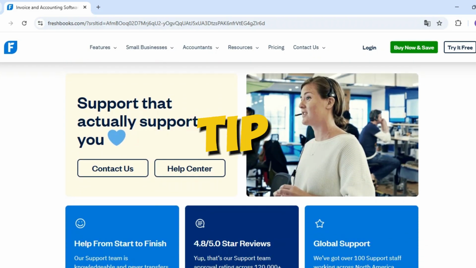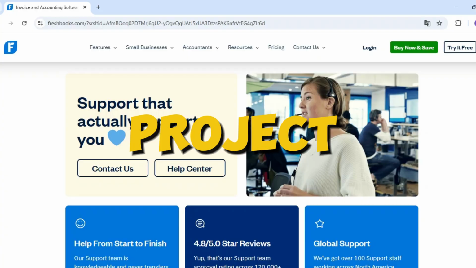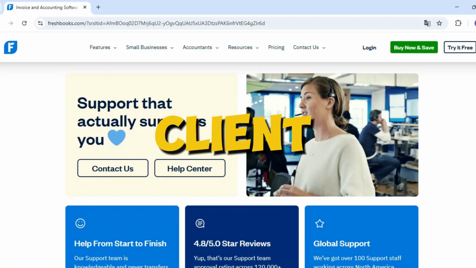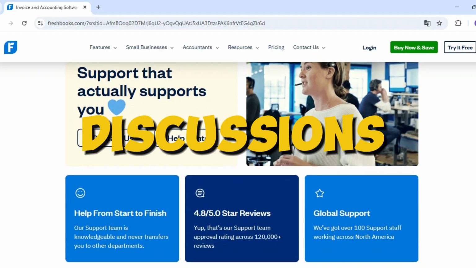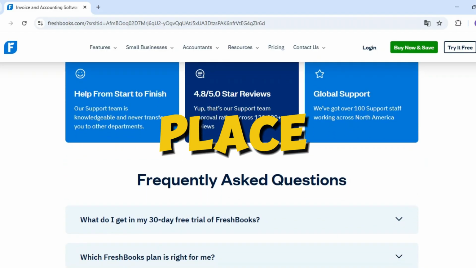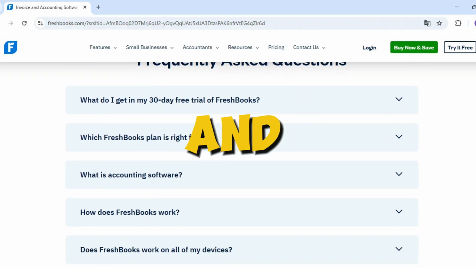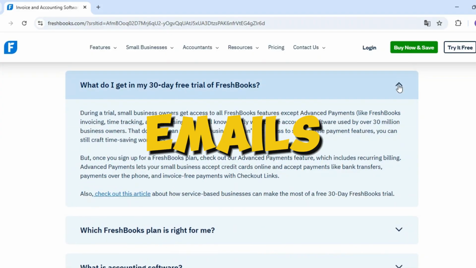My crucial pro tip? Use the client-facing project portal. Invite your client to their project. They can see progress, approved estimates, and discussions, all in one place. This transparency builds trust and reduces status update emails.